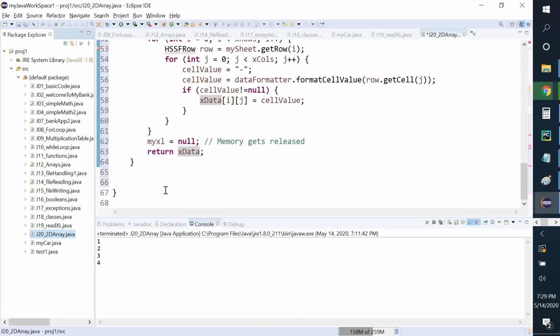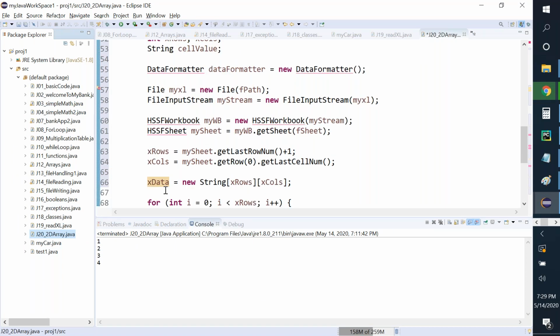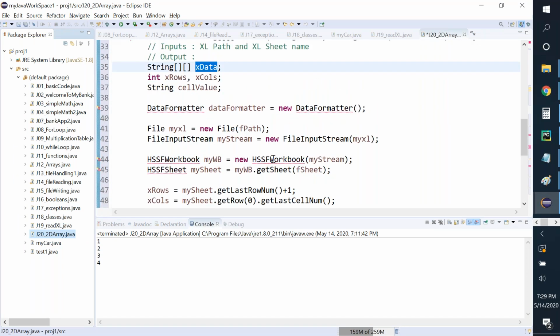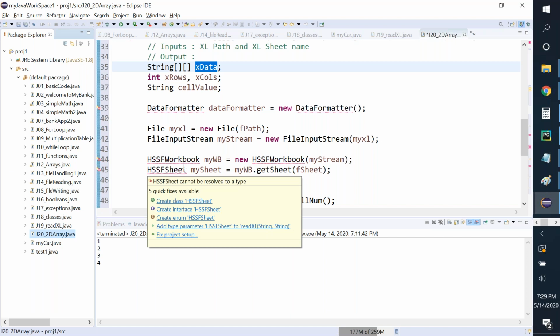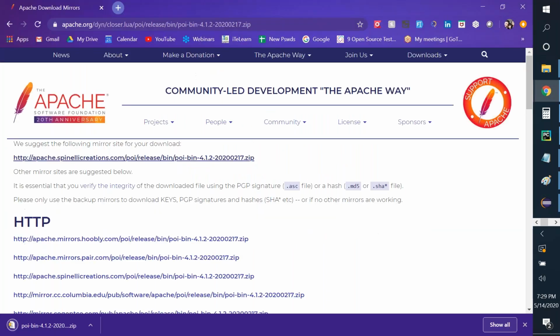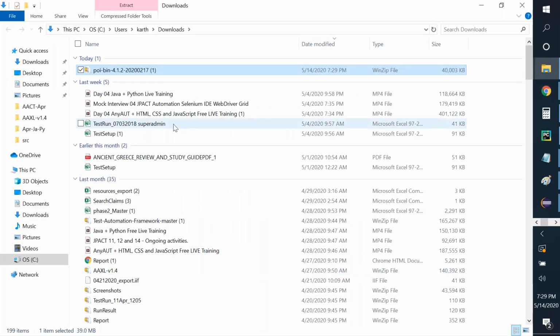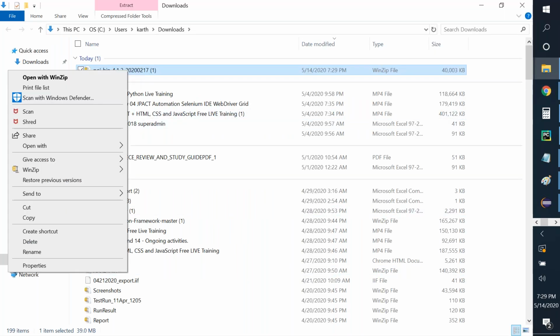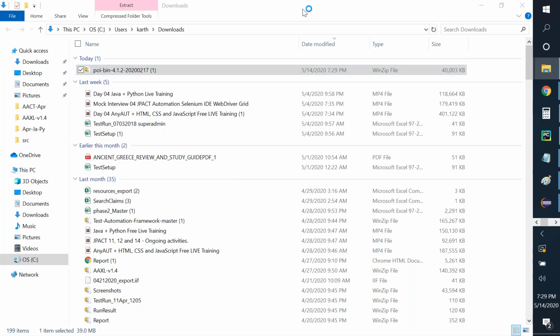Once I do that, I'm going to tell you how we can associate it. Primarily, if you take your mouse over, it does not know what HSSFWorkbook or sheet are, a lot of these specific keywords. What I've downloaded primarily contains what we want. So I'm going to open this with Windows Explorer.